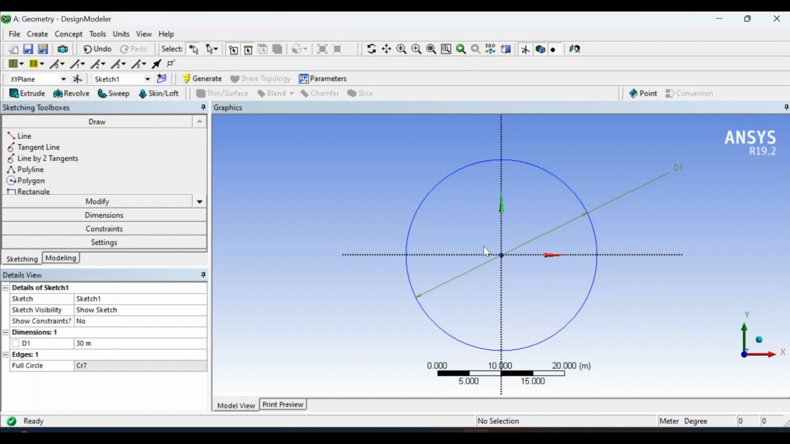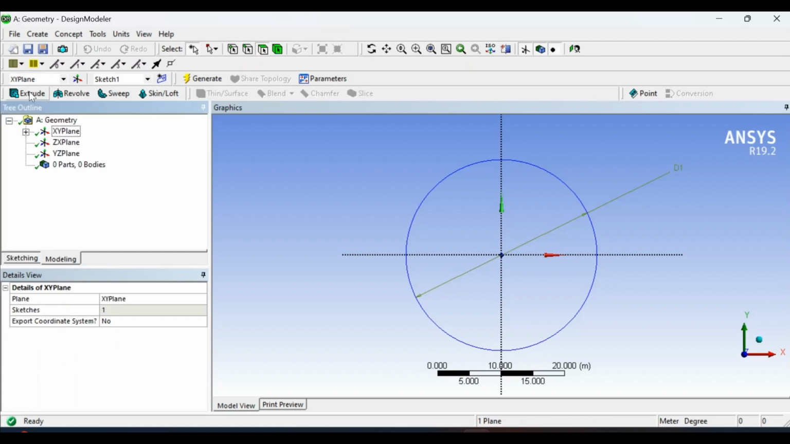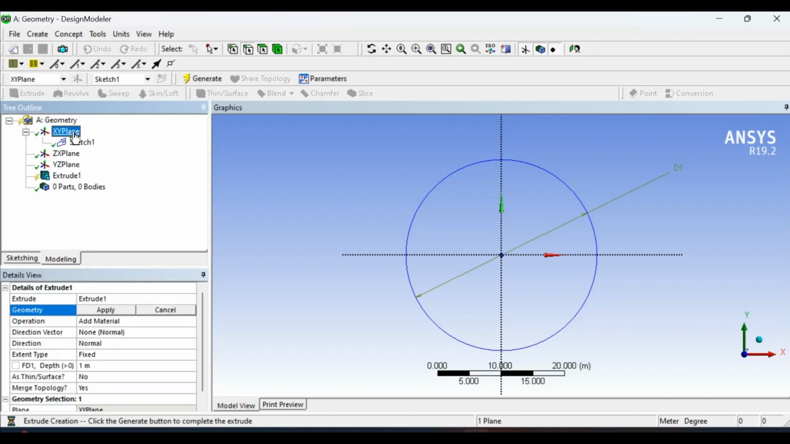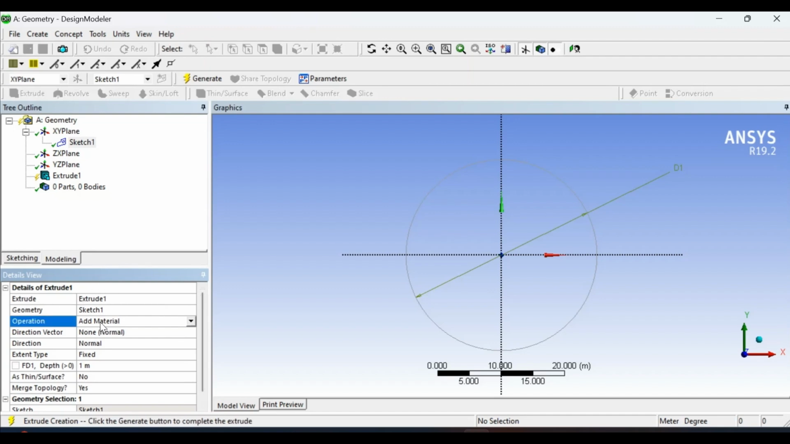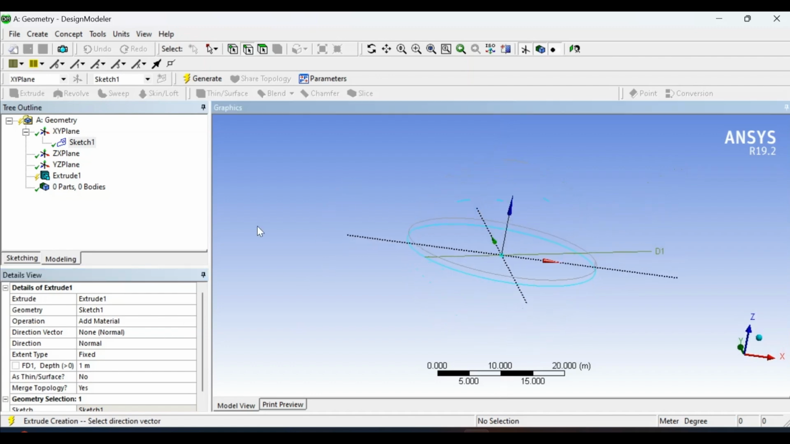Now here I have a sketch of a circle of diameter 30 meters. Under modeling I'll select Extrude and apply the sketch. Under the extrude details we have operations: add frozen and add material. The direction vector is none or normal, which means whatever 3D model is going to be created will be perpendicular to our sketch.